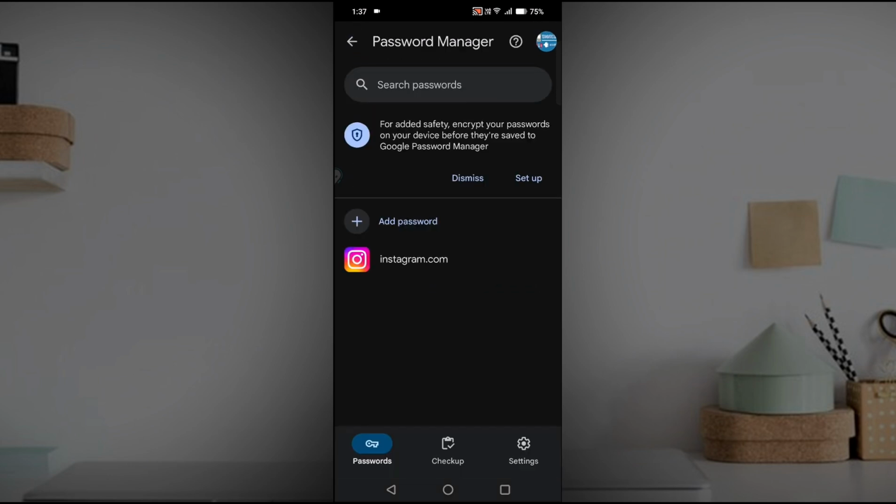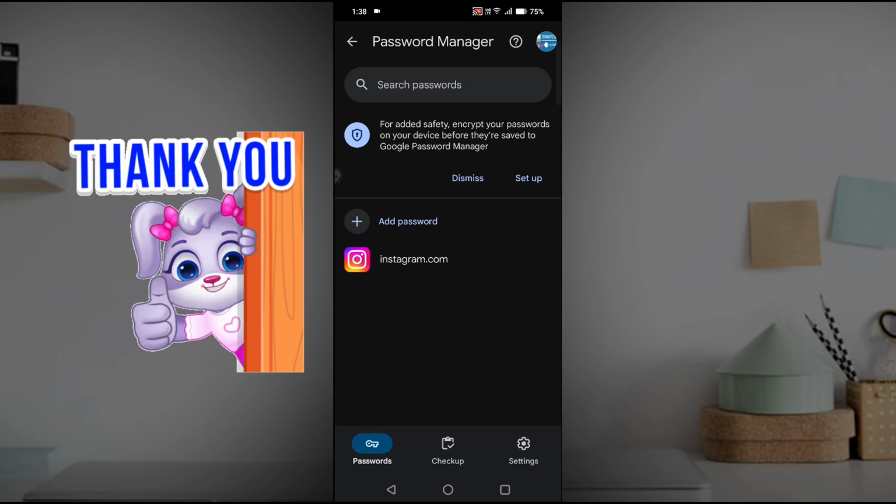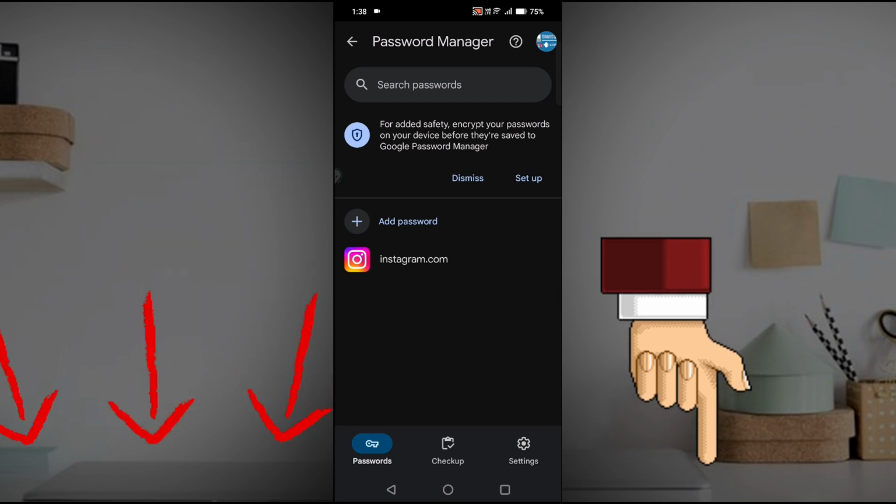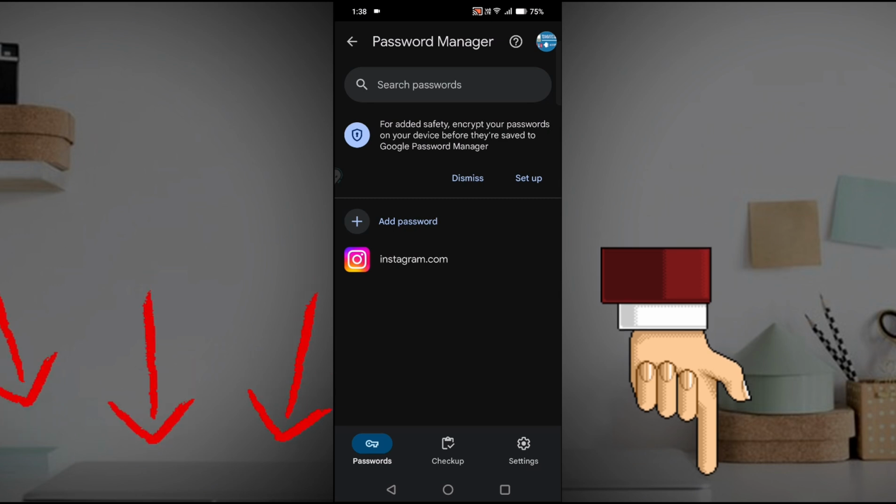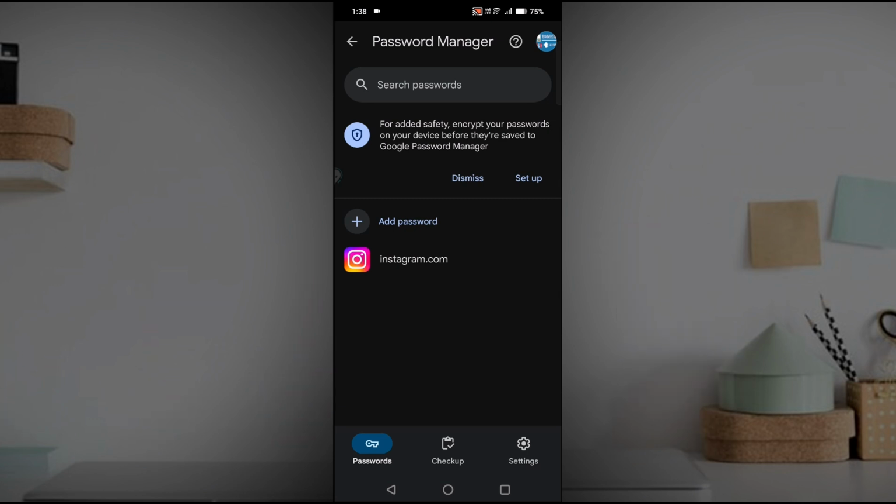So it is very important for you to set up this password protection or encrypt your passwords before saving this particular app's or website's password to Google Password Manager. So if you don't know how to enable or set up this encryption for saved passwords on the Google Password Manager, I already did a detailed video tutorial on that. You will find that in the description. Just go through the description and find how you can enable this encryption for your passwords.